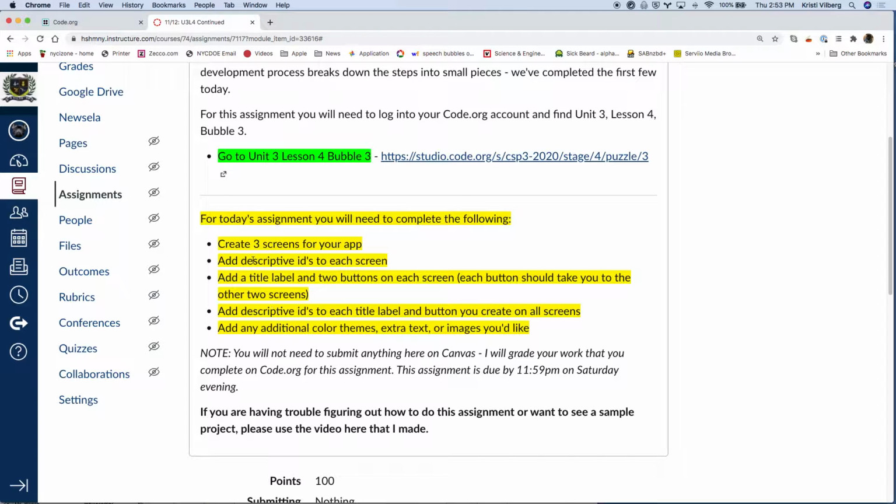For today's assignment, you're going to have these 5 items that you need to include. So you're going to create 3 screens for your app, add descriptive IDs to each of the screens, and then you'll also add a title label and 2 buttons on each of the screens. Each of those buttons should take you to the 2 other screens. So if you're on the home screen, it's going to take you to the 2 other screens that exist.